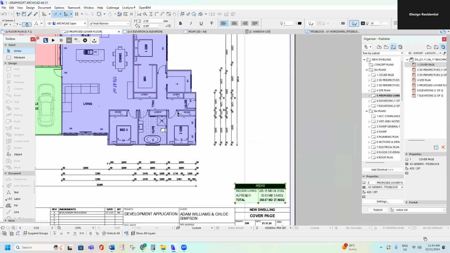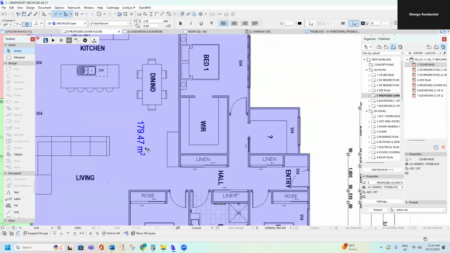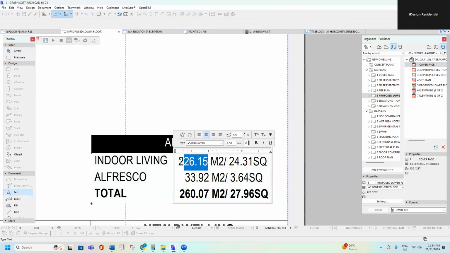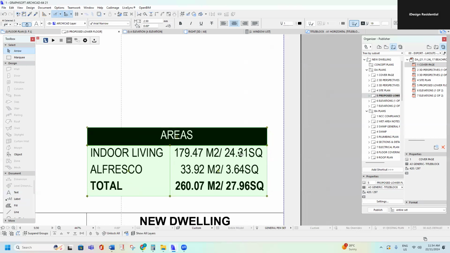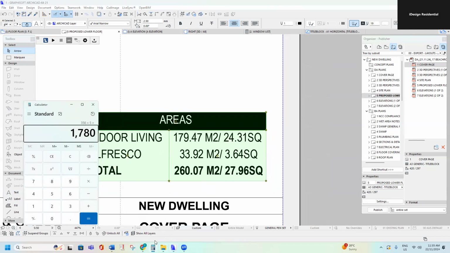And then I'll refer up to here for indoor living. It's 179.47. Double click, 179.47. I also do put squares in there as well, because some people work in that measuring system. So in order to get that, I'll bring up my calculator, which is pinned at the bottom here. And then I press escape and type in 179.47 square meters.